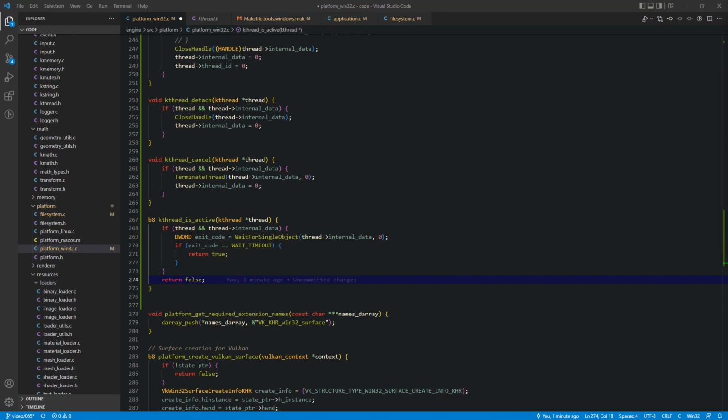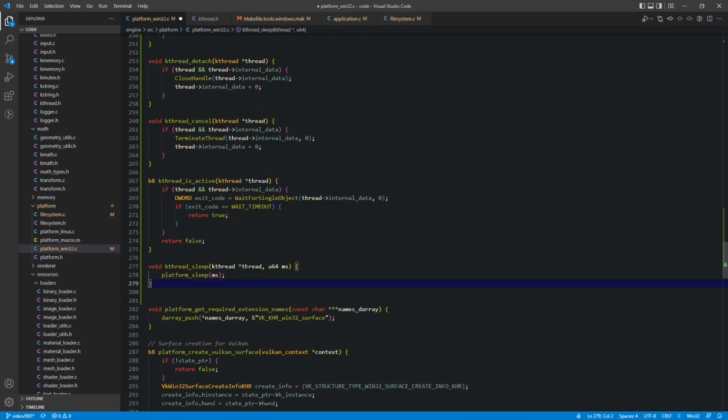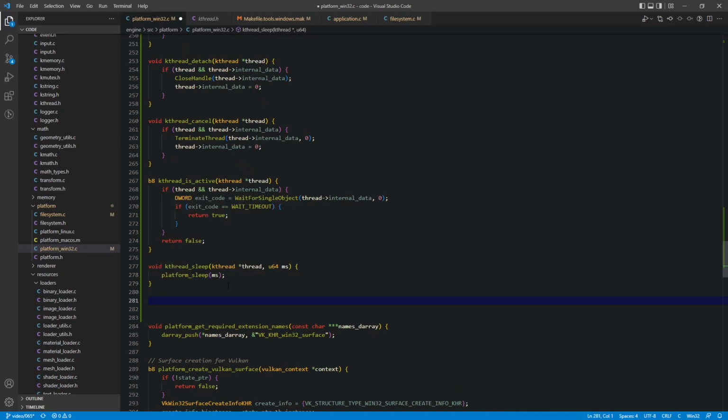All right, next is just thread sleep. And again, this does the same thing as the Linux version of this. So this just calls platform sleep for the given milliseconds. This, again, should be called from the context of the thread that we want to use. We're just passing the thread here in case we want to extend this code later on for debugging purposes. But for right now, we're not actually using that.